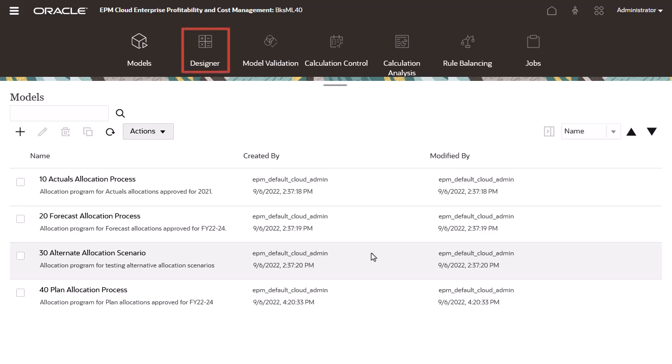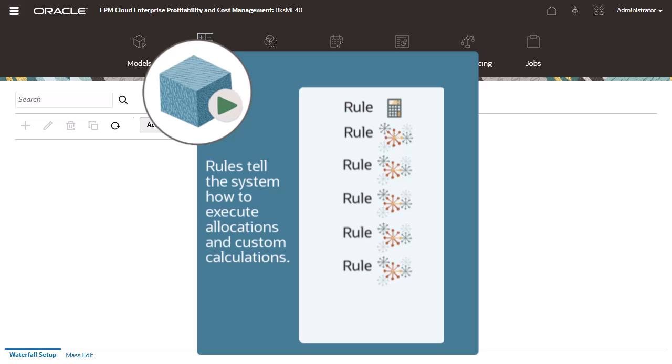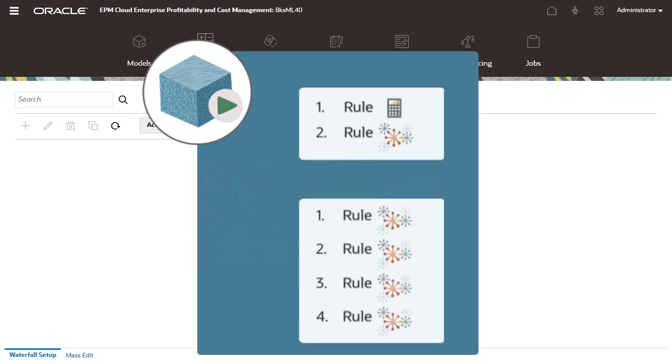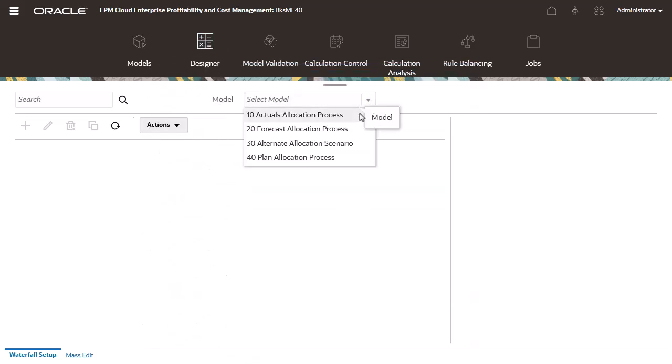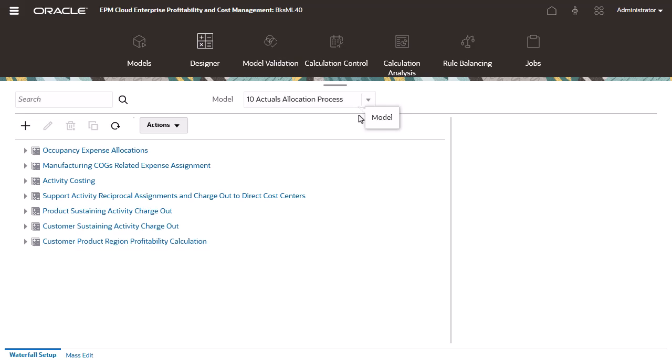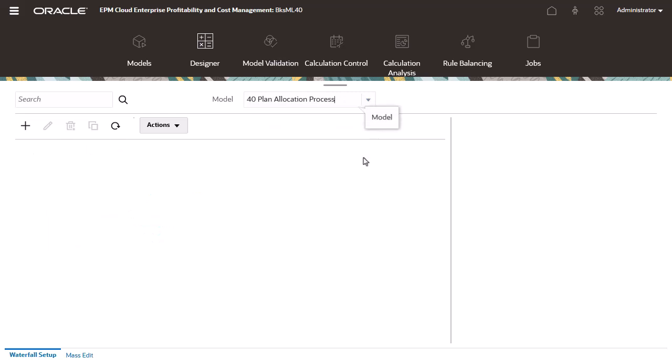Now let's look at creating rule sets and rules. Rules tell the system how to execute allocations and custom calculations. You can sequence rules and group them into sets. The Waterfall Setup tab shows the full sequence of rule sets and rules for a model. On the Designer page, select the model you want to set up.